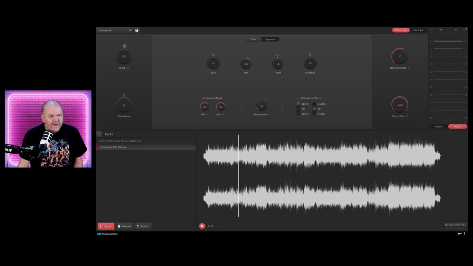So pros, I love the fact that you got an input knob. Absolutely fundamentally important, because some mastering apps just don't, and it's a big miss, because sometimes you need to turn down the initial source material before you do any of your processing. I love that you just have a simple tone and dynamics here.